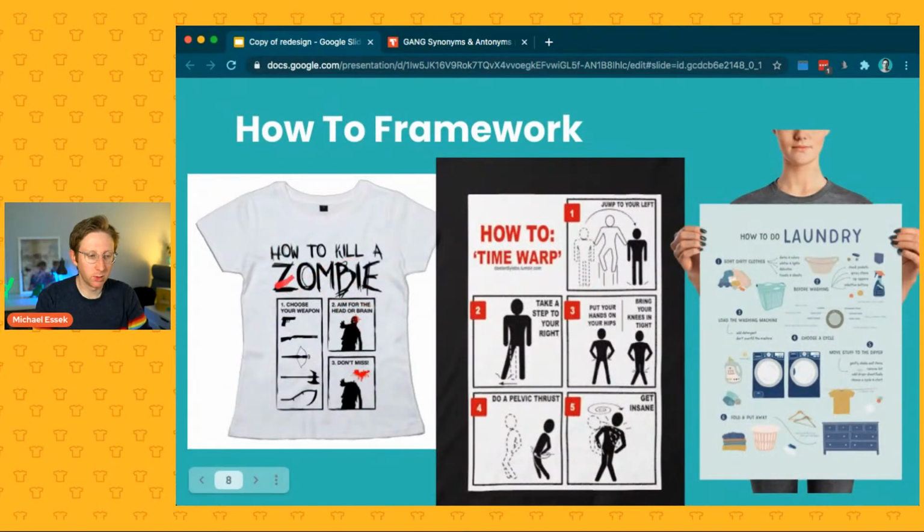And the basic framework is, you give a title to the thing. So how to X, how to do something, how to achieve a certain objective, and then you just do a couple of steps, 1, 2, 3, or 1, 2, 3, 4, 5, or however many. But you probably want to limit it, especially for t-shirt designs. So how to kill a zombie here. We've got choose your weapon, aim for the head, don't miss. So really simple, 1, 2, 3, some simple graphics.